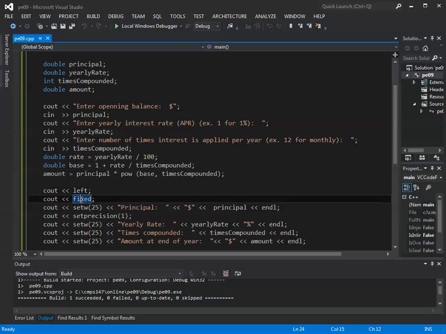That's because of the explicit fixed. This is forcing C++ to print out all decimal values in fixed point notation. The default is to be smart about it. If I remove that fixed, principal will print out as 10,000 if it's exact, and if it's not exact, it'll add more digits. By saying fixed, I'm forcing everything to be a certain number of digits.